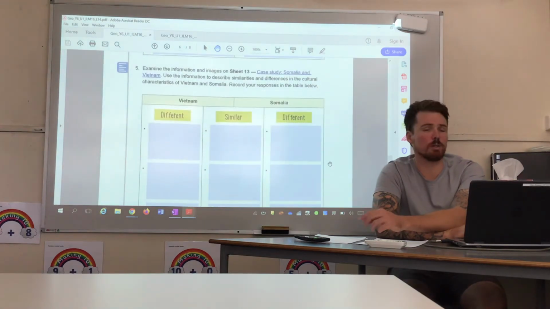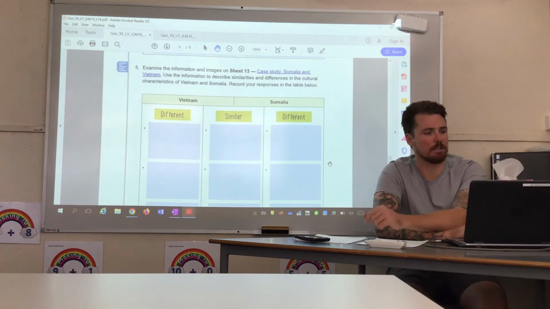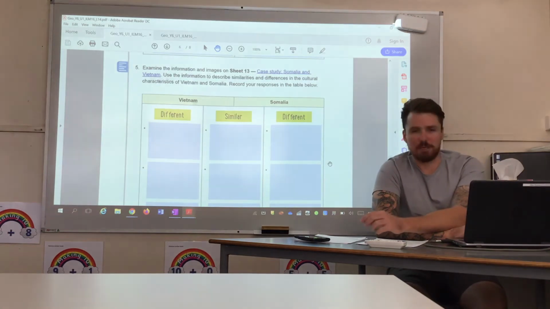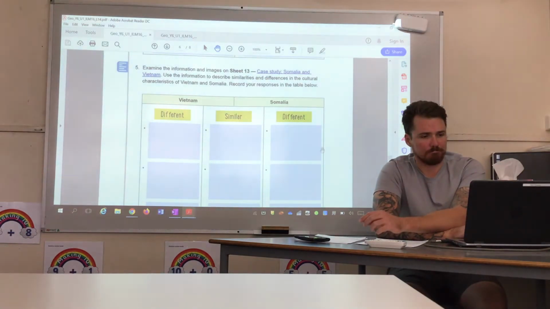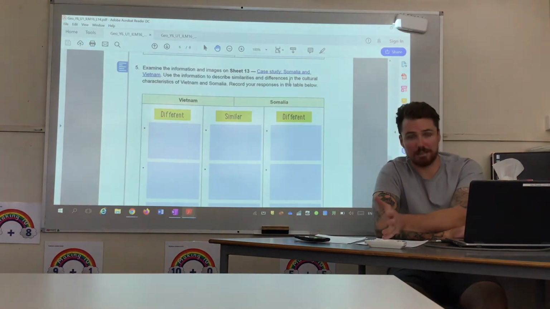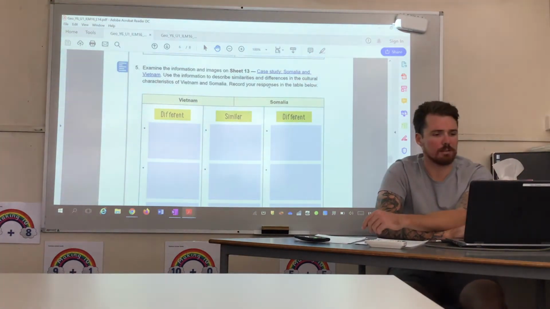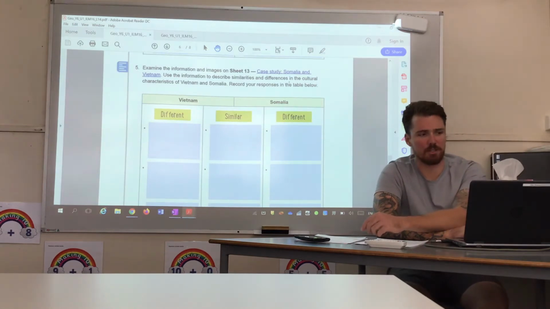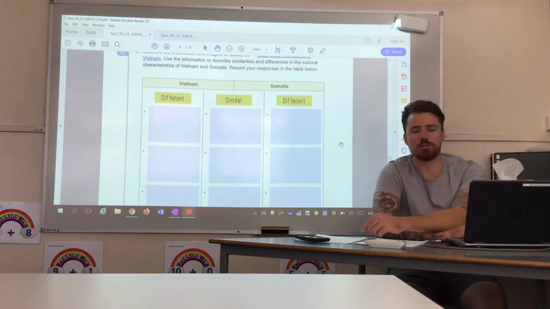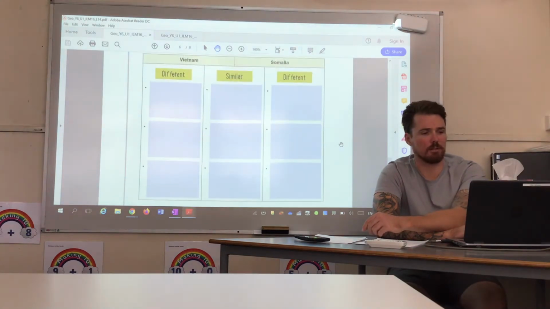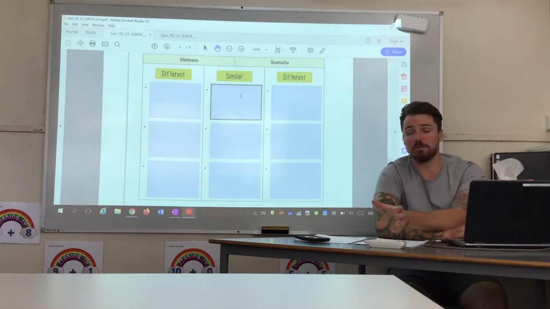Question 5, and this is where we'll need sheet 13. So question 5 is here. Examine the information on sheet 13. There's a case study, it's called Somalia and Vietnam. Use the information to describe similarities and differences in the cultural characteristics of Vietnam and Somalia. Record your responses in the table below. So, here is our table where you need to put your responses.